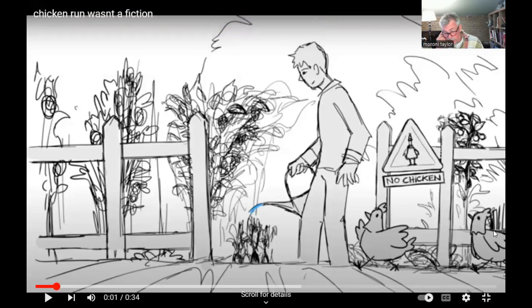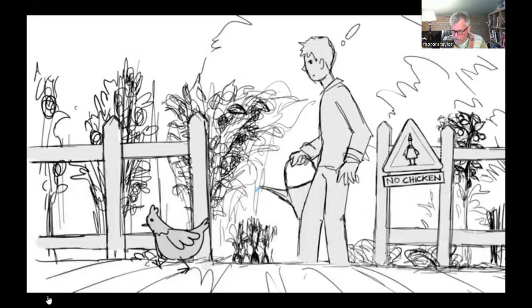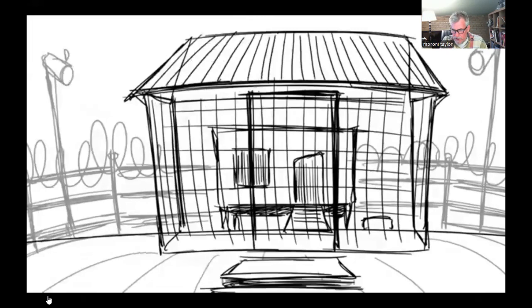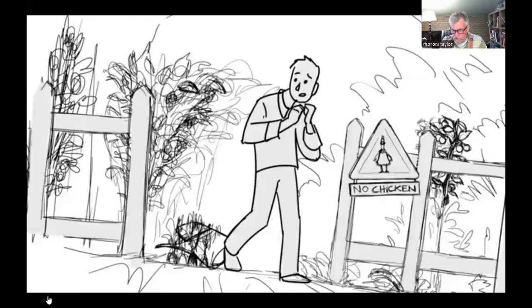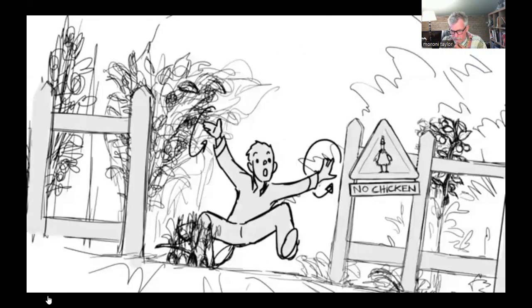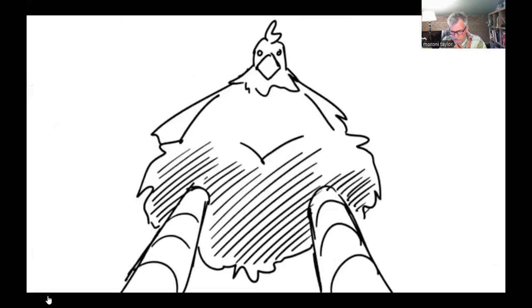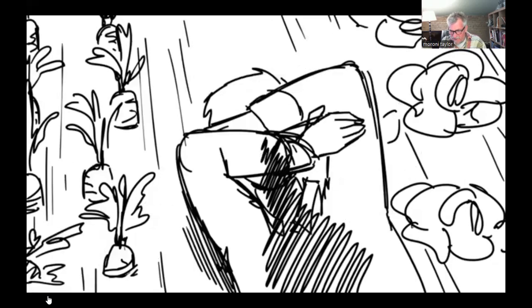Let's see. So this is a really nice drawing, super cute. You've got this guy watering his garden, and some chickens are going by. Okay, and they got out of the cage. He's freaking out a little bit. Trips over. And the chickens are like, hey, dude.